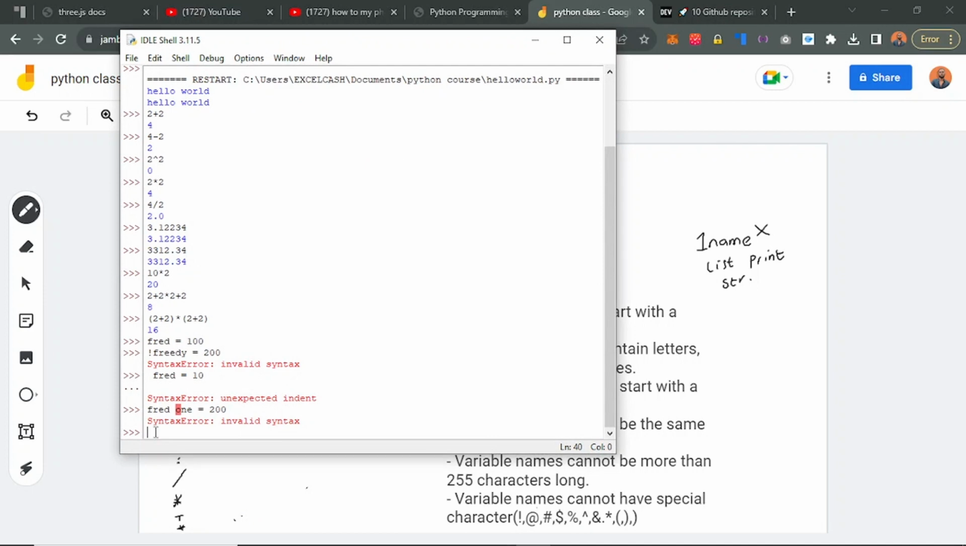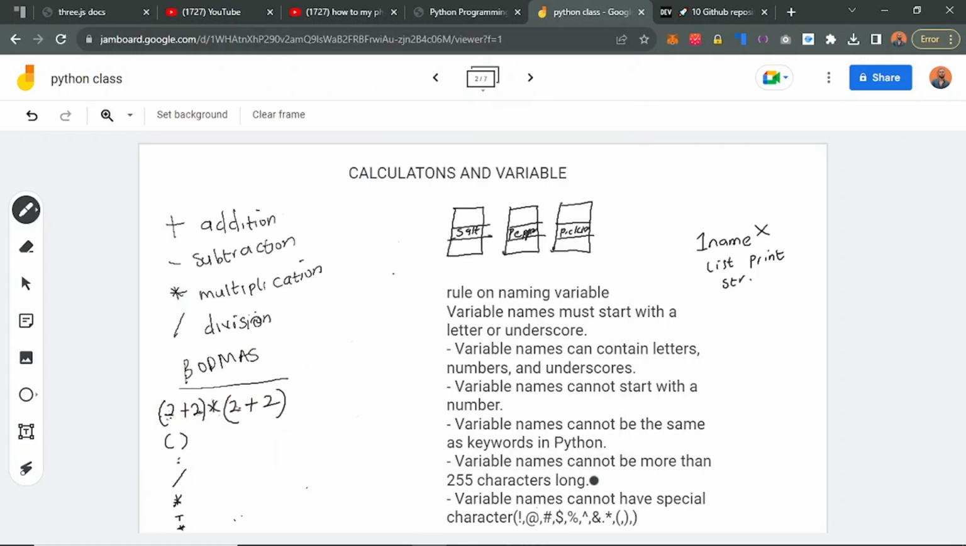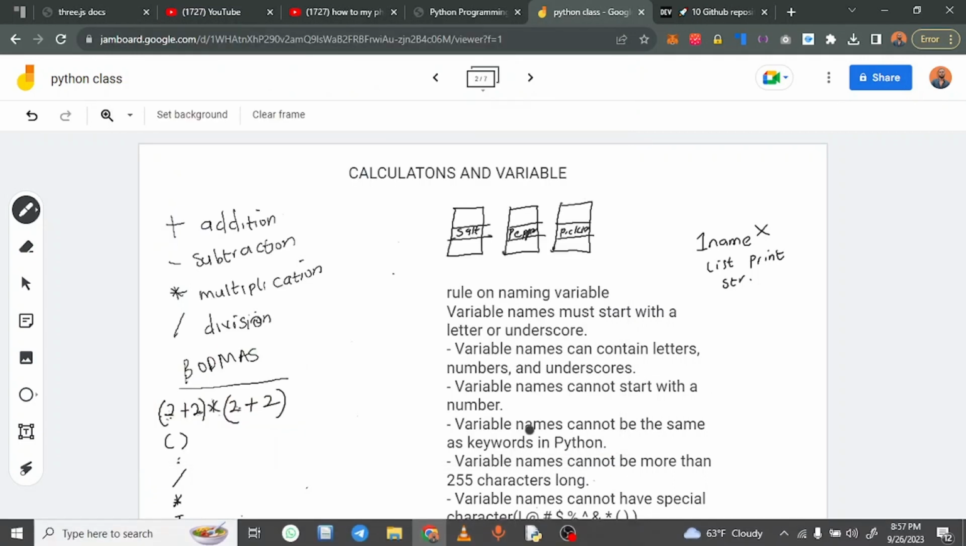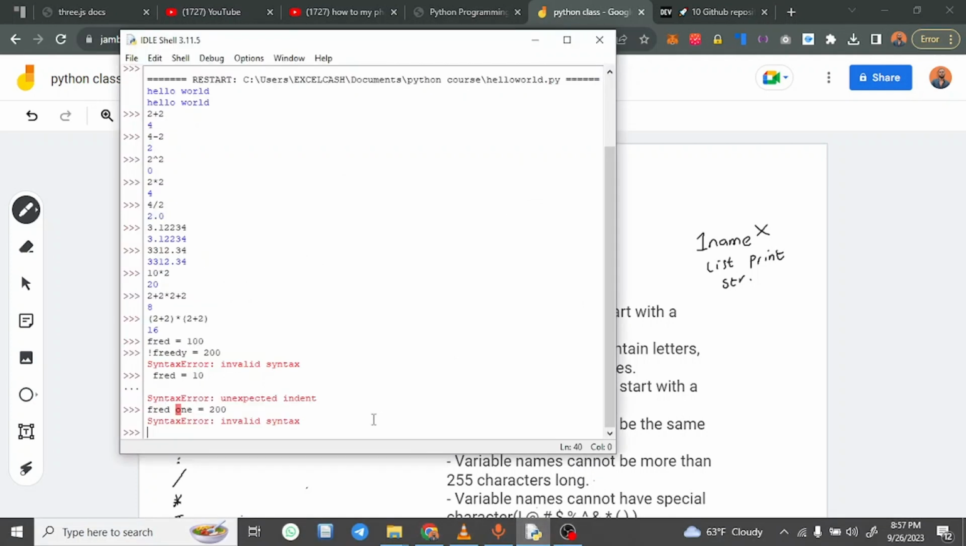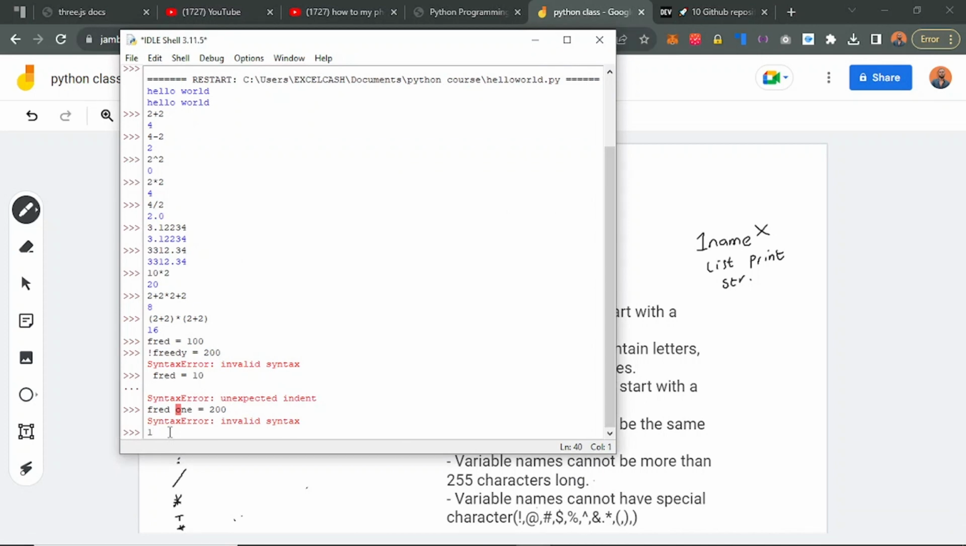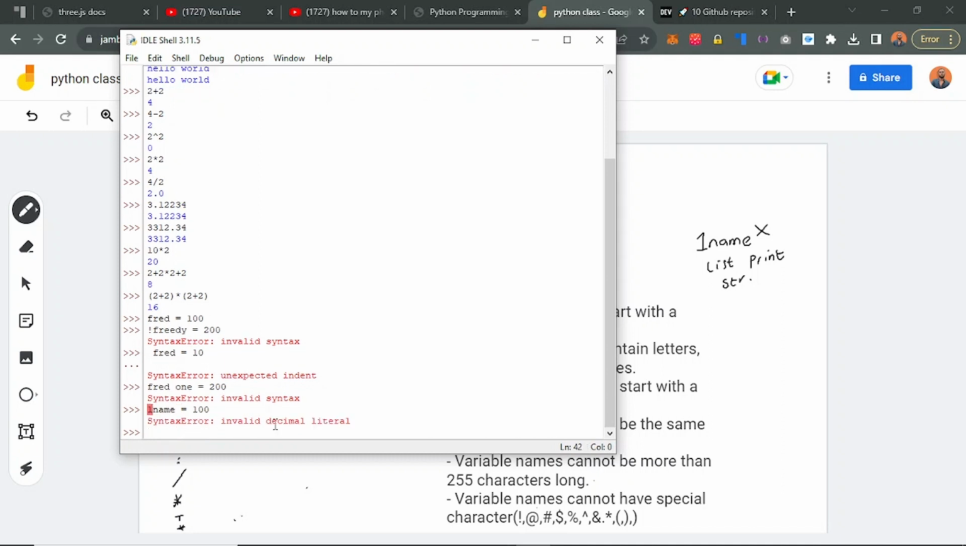The next thing is that a variable can't be too long. I don't want to go and type that. Then you can't start your variable with a number, right? Name is equal to 1,000. Syntax error, you cannot start your variable with a number.